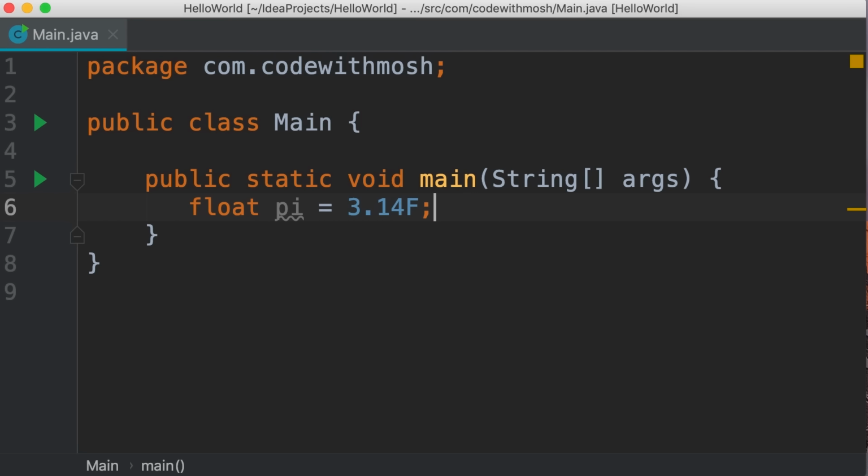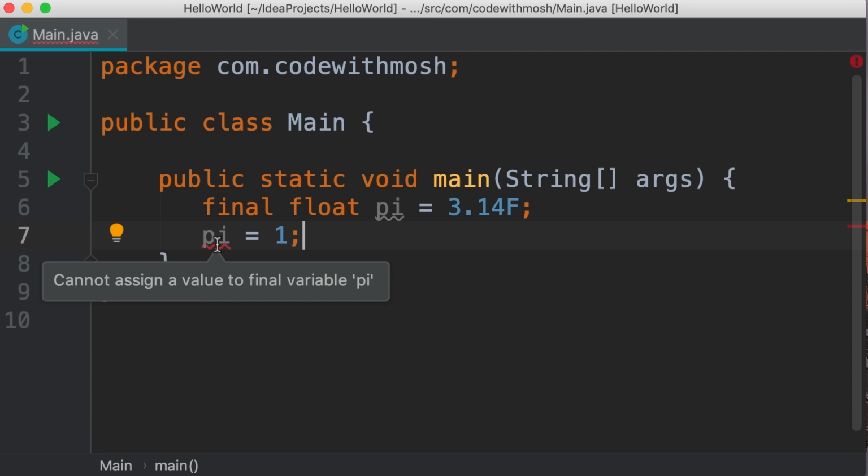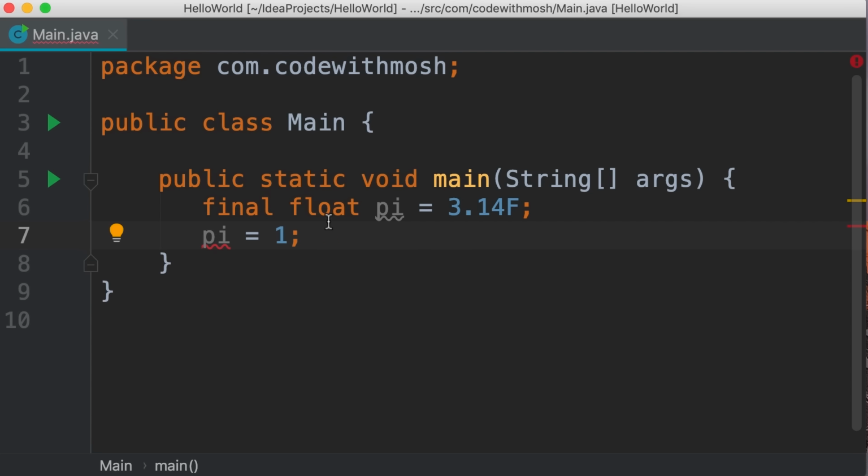Now, you know that we use pi to calculate the area of a circle. What if before we calculate the area of a circle, I come here and type pi equals 1? Then all our calculations are going to get messed up. We don't want this to happen. That's when we use constants. So if we type final here, Java compiler will treat this as a constant. So once we initialize this, we cannot change its value later on. You can see here we have a compilation error, and it says cannot assign a value to final variable pi. So pi is a final variable or a constant.